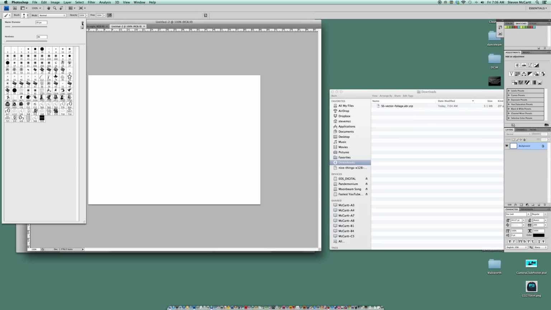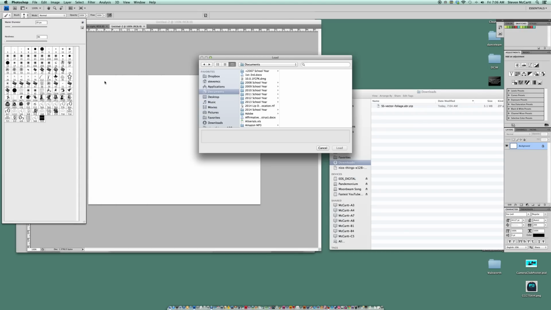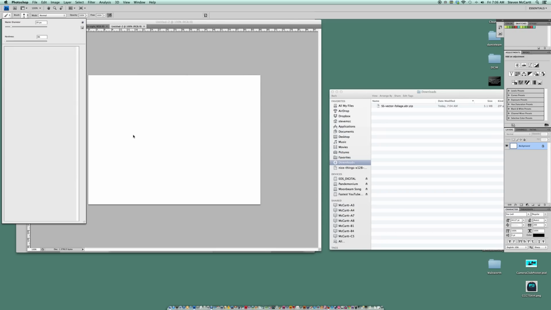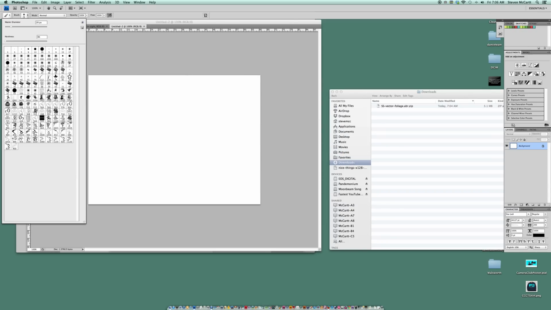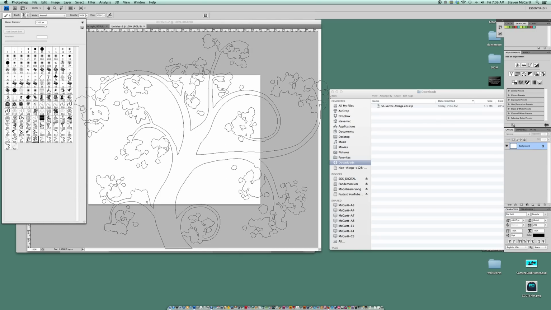Then I click on this little button here and I go load brushes. So I go load brushes, I go to documents in case it doesn't come up, and then I click on my brush, and then I load it. And then it loads into it, and it will be the last group of brushes down here at the bottom. So now I've got my brushes, so I'll click on this little tree guy here, and you notice it comes up and shows the tree.